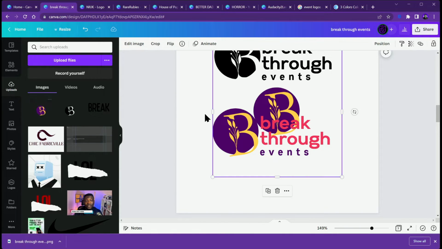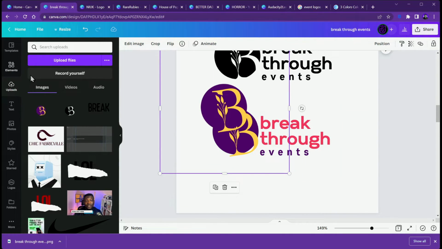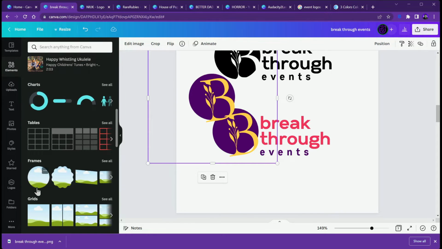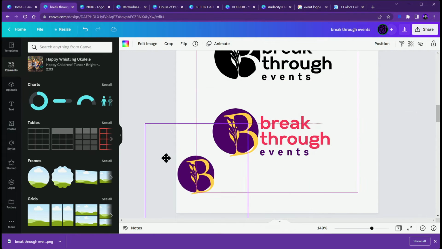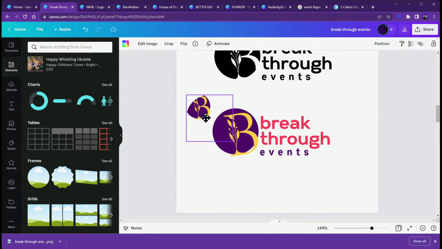Upload your file into Canva. You have it right here. Now in order to cut off that edge, come to elements, select frames, this circular frame, drag your image into the element. You see that right here. So you've clipped your image into the frame right now.